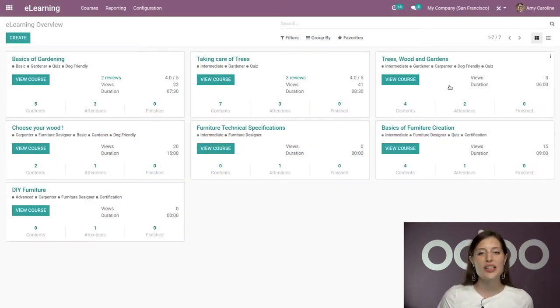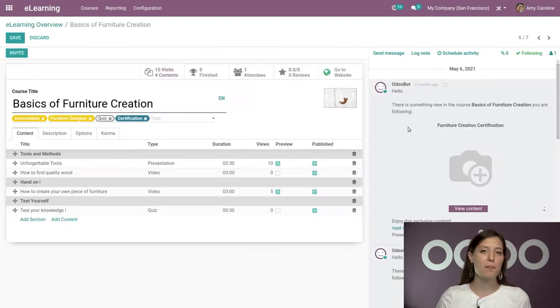All right, so here we are in the back end of our e-learning application. So let's go ahead and reselect the course we were previously working on, Basics of Furniture Creation. Now in this video, we're going to take a closer look at the Content tab, which is by far the most important when it comes to e-learning courses, because this is where you can create, customize, and rearrange your course's content. Now, as you can see, I've already started adding some content to this course.